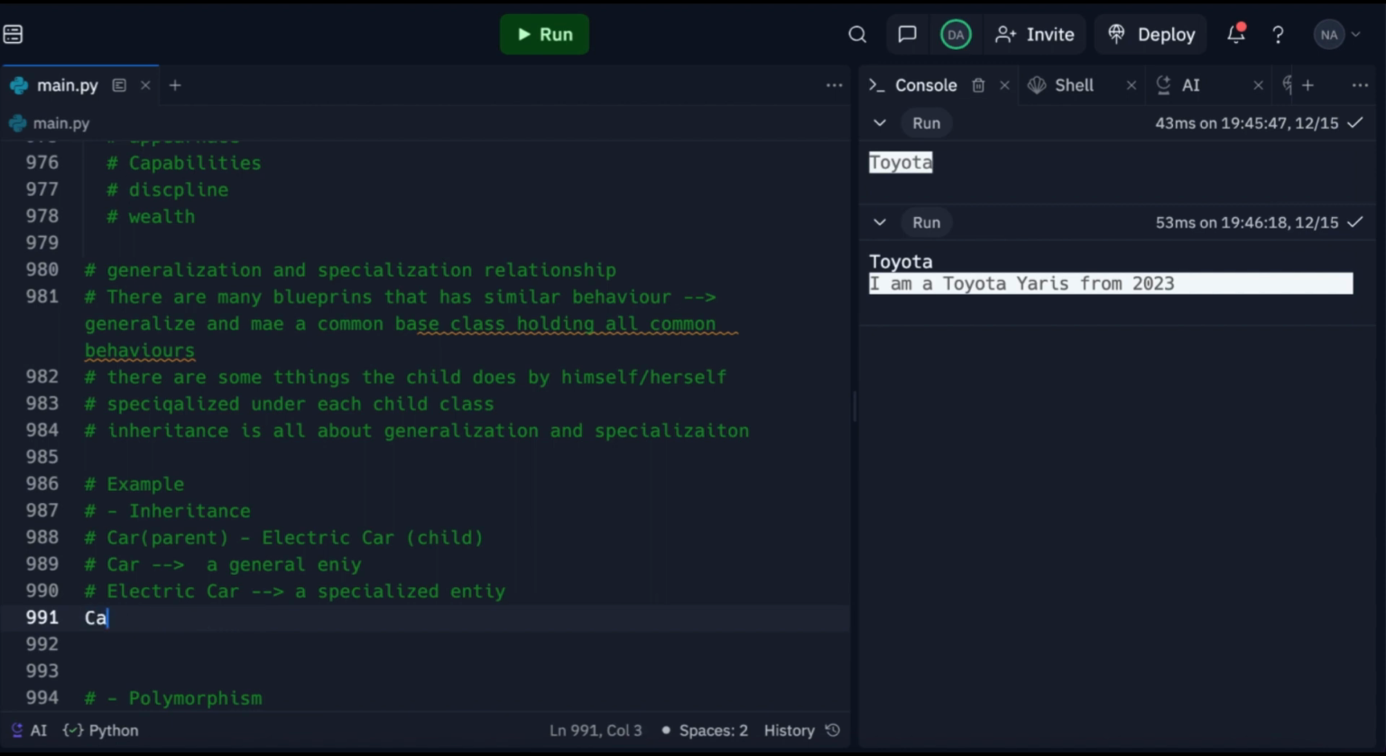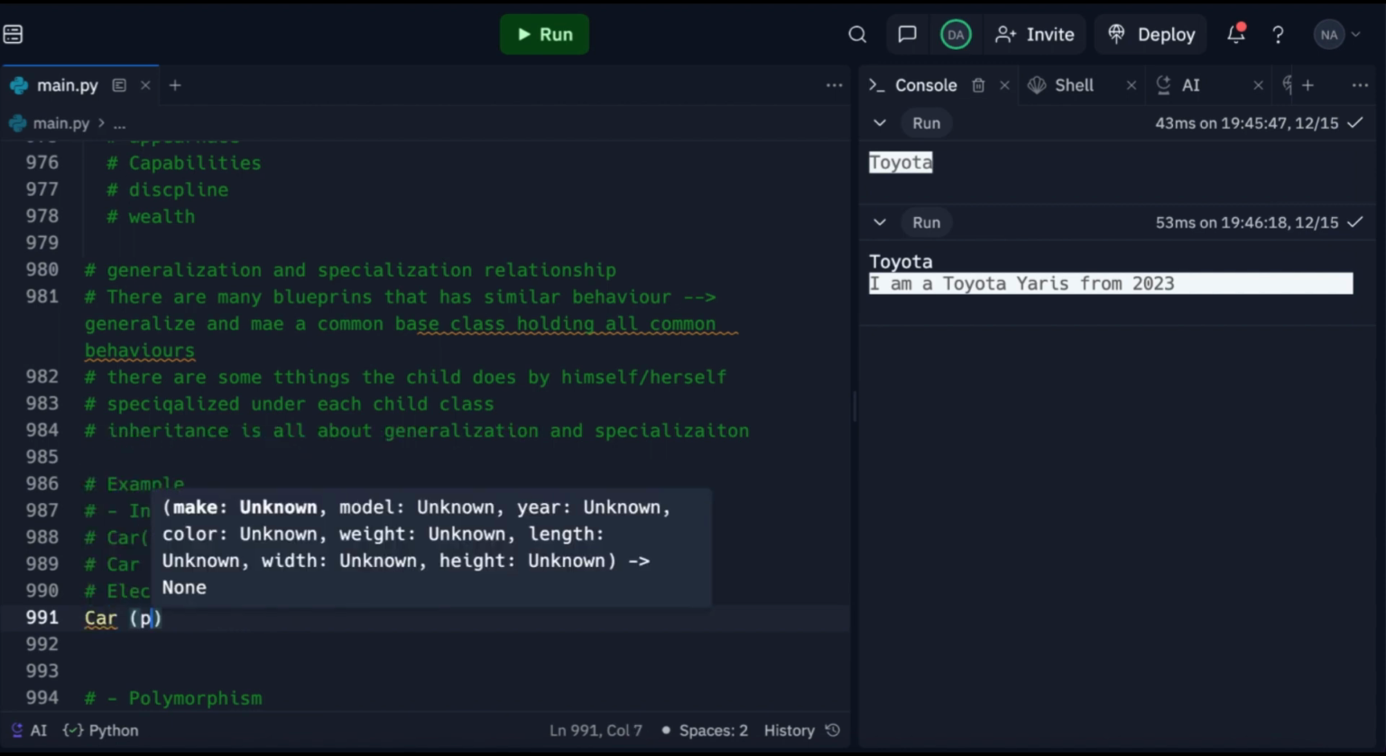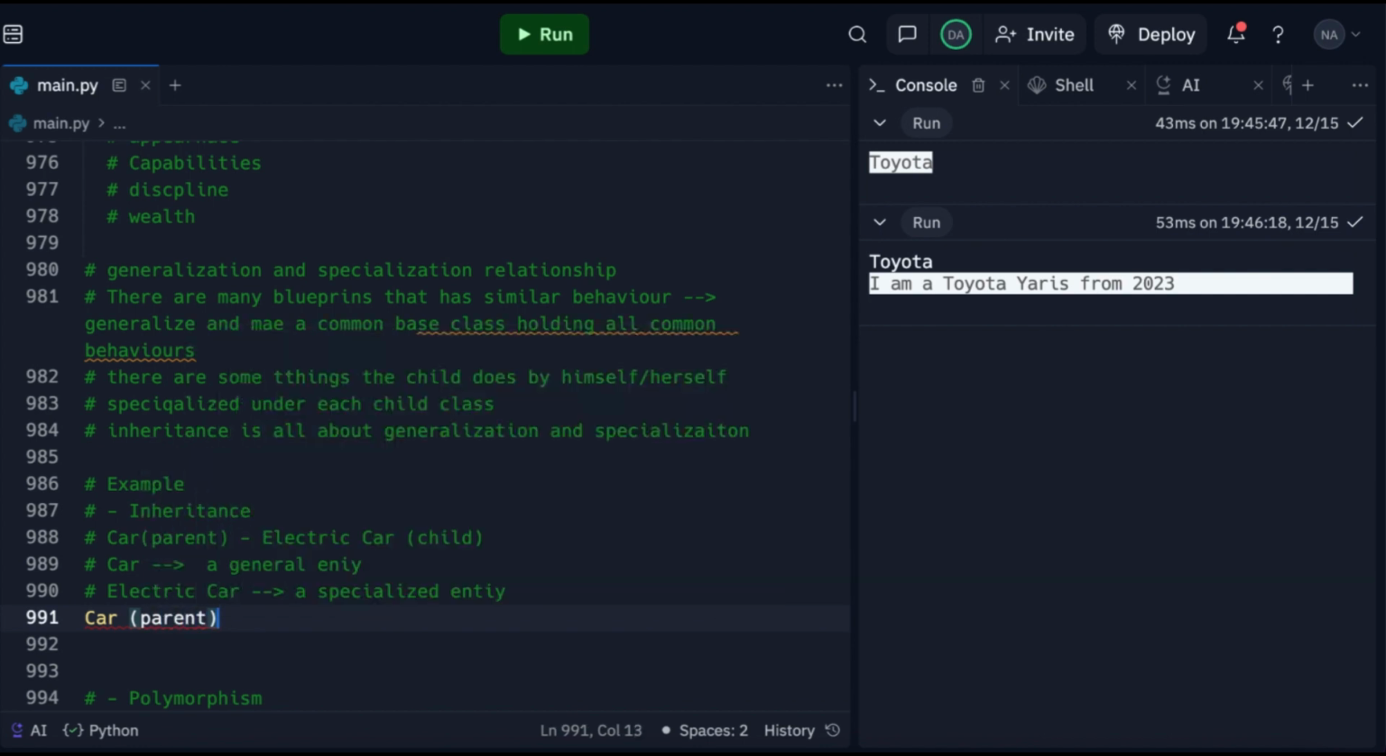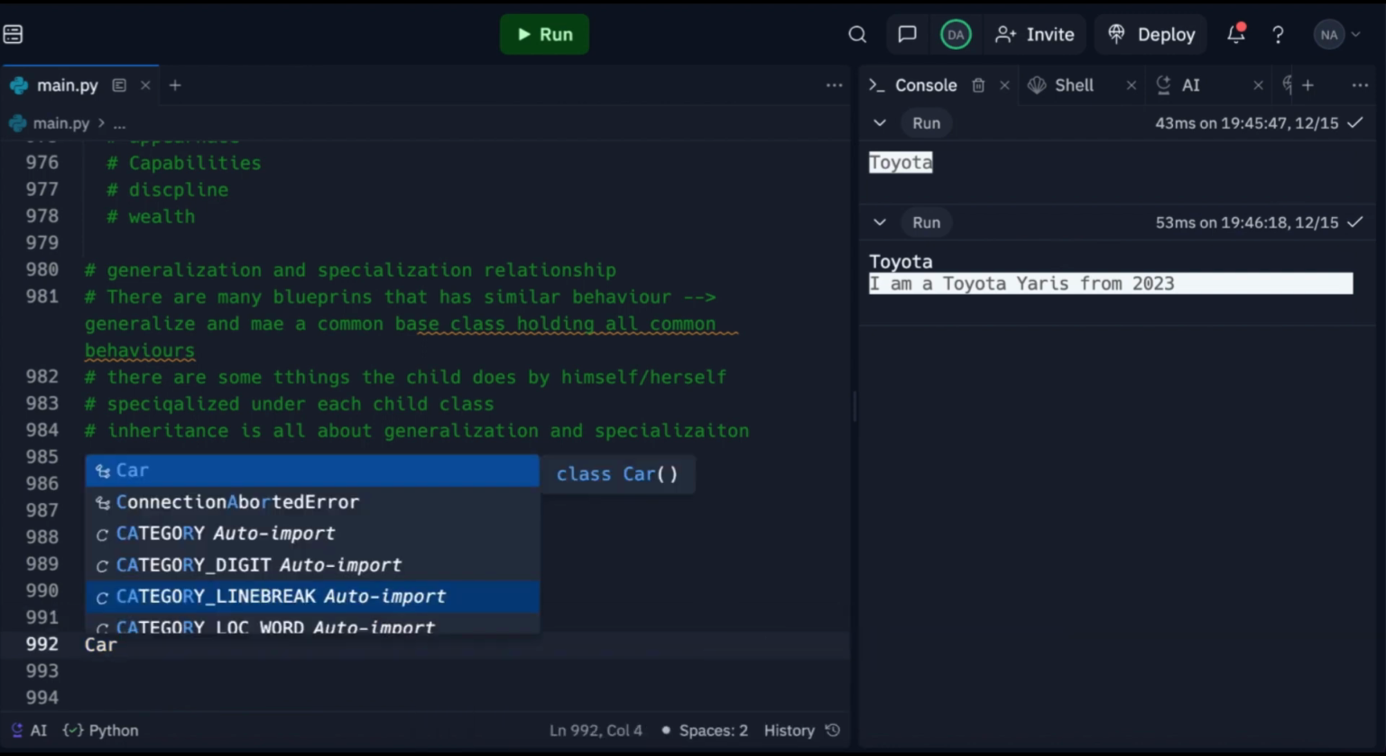So for that purpose, the inheritance relationship, the generalization-specialization relationship between these two entities, will be car as a parent, okay? And we have electric car, which is a child one. Why? Look, for instance, car.